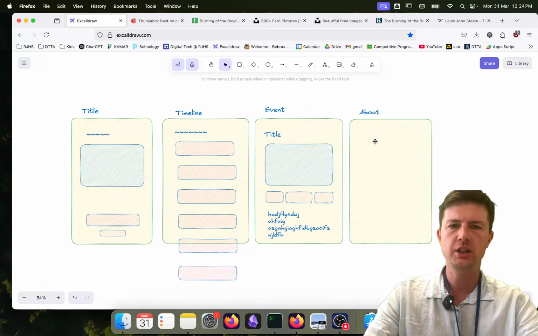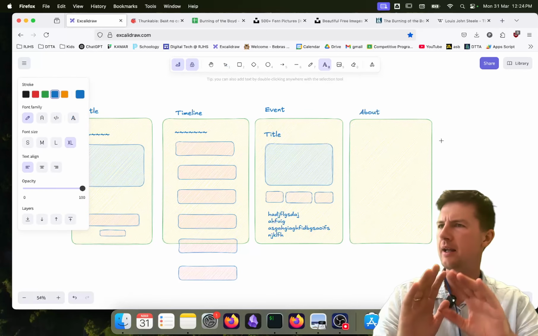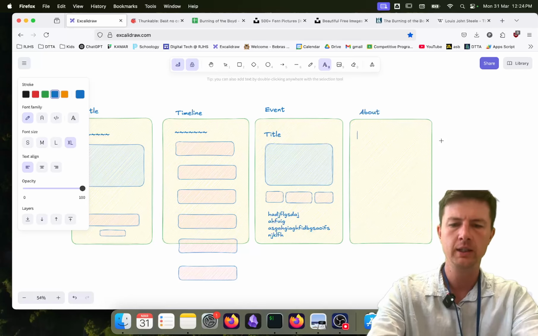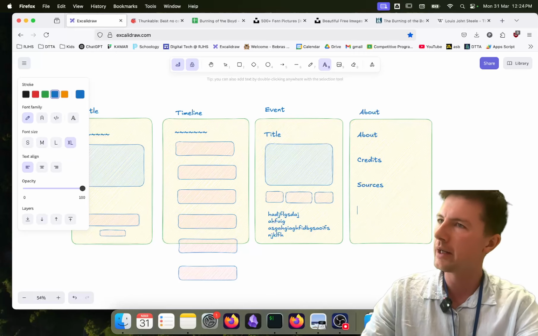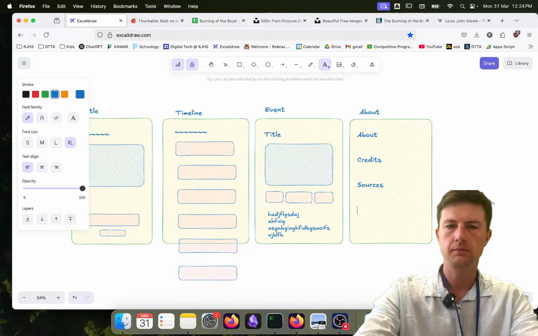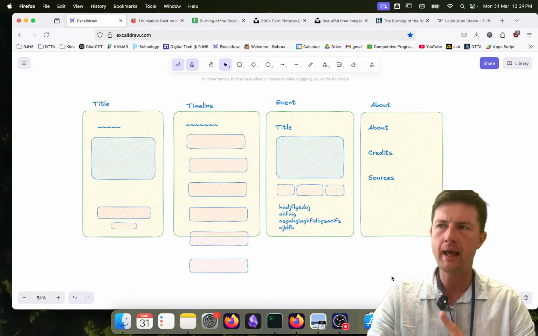The about page, same deal. We're going to have some text in here. And I'm actually going to leave most of the about page for you. We're going to have some about, we're going to have some credits, we're going to have some sources, whatever else you need in there as well. Cool. That's the design of our app.